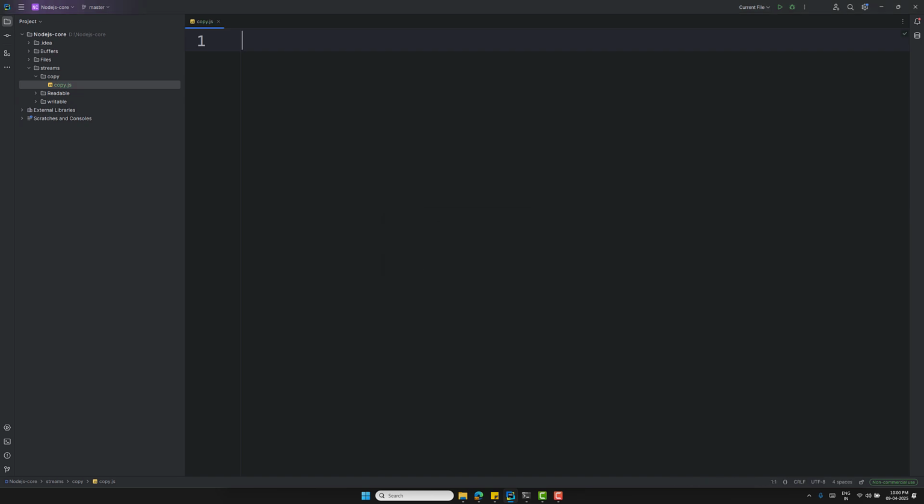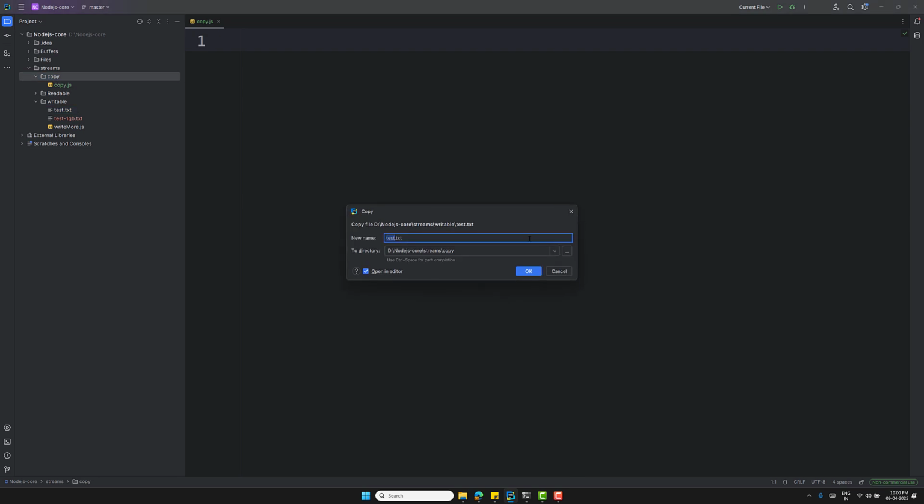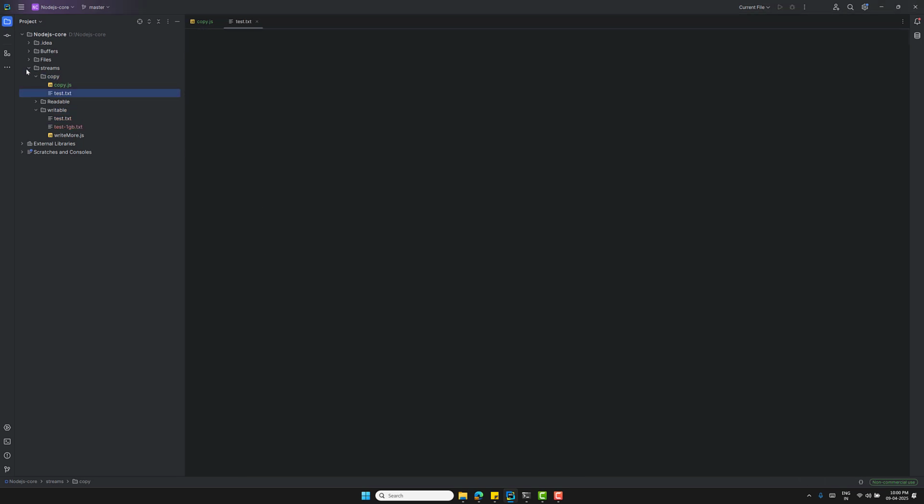For this, we will either use a small text file or paste a bunch of text to make it a little bigger. For now, let's keep it reasonable. Let's take a simple text file, like the one in writable. Let's copy this one and paste it here, as the test.txt file. I have pasted it here. Let's close it.